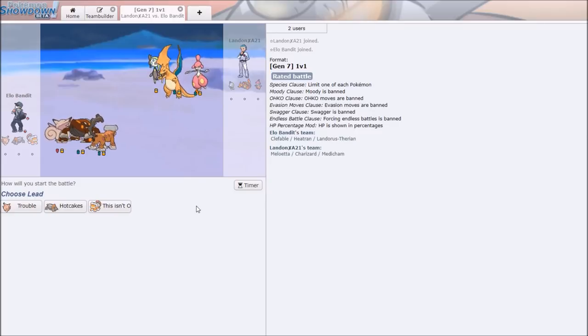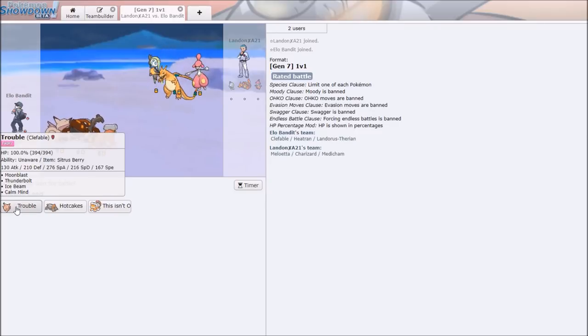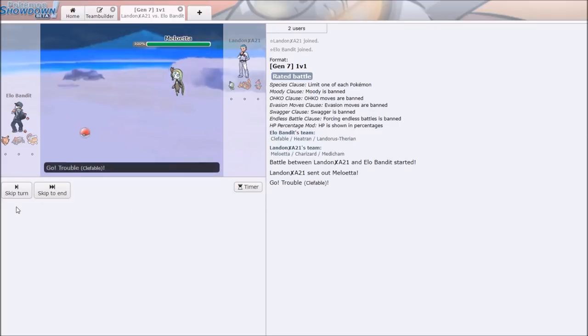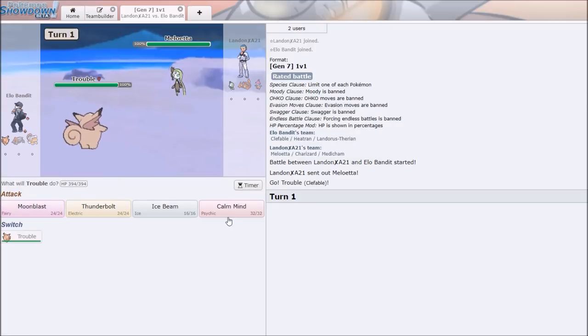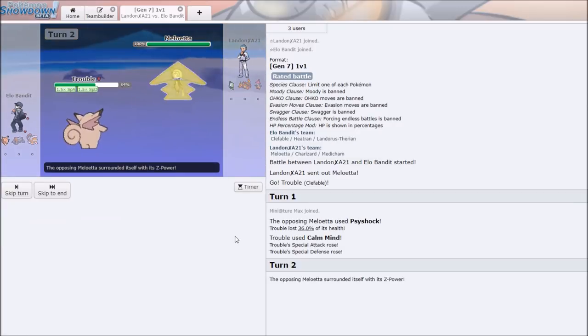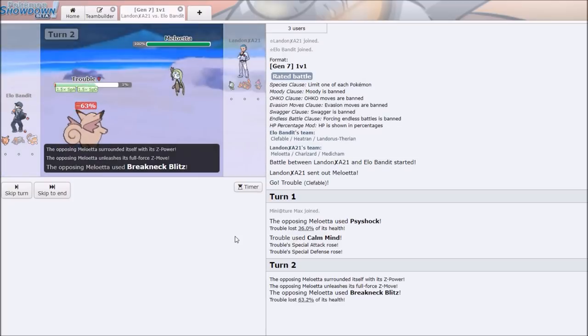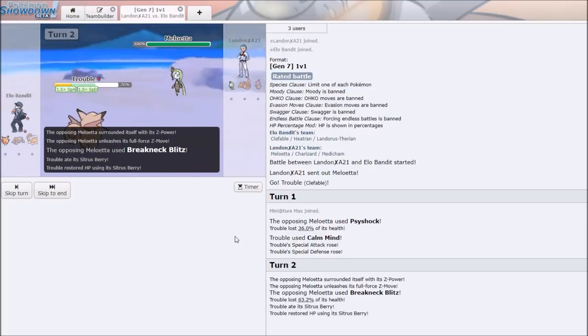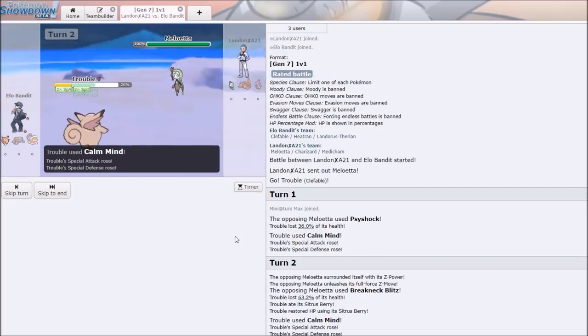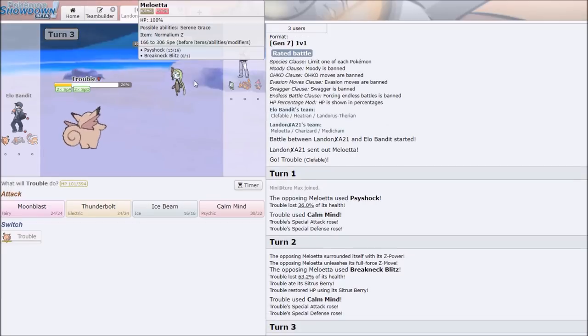Alright, coming up against Landorus-A, I do have Calm Mind Clefable, since I know he's going to go Meloetta. This seems like the right pick. And I'm just going to go ahead and click Calm Mind again because... Oh my goodness, that was such a terrible idea. I should have just gone straight for the attack. Why don't I have a recovery move on this set? I really feel like I should have a recovery move.